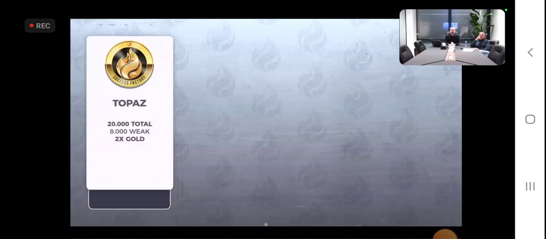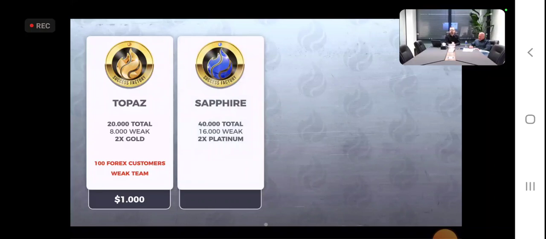So for the people that become Topaz in 30 days, and for Topaz, you need a total of 20,000 volume points with 8,000 in the weak team. And again, the $79 generates 69 volume points. And have a minimum of 100 Forex customers in the weak team will get an extra bonus of $1,000. This is on top of the Kickstart bonus.